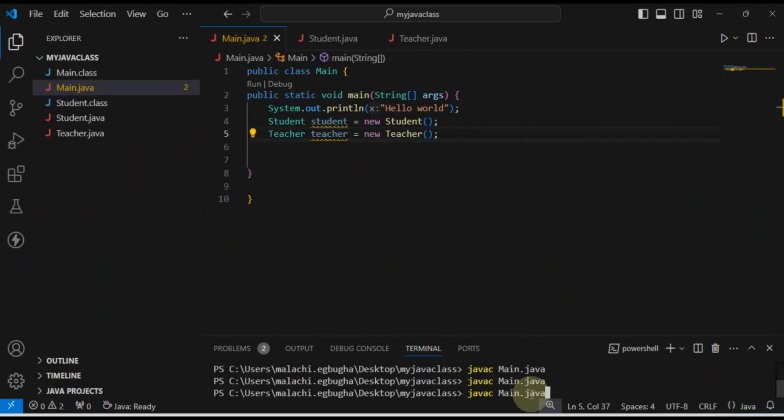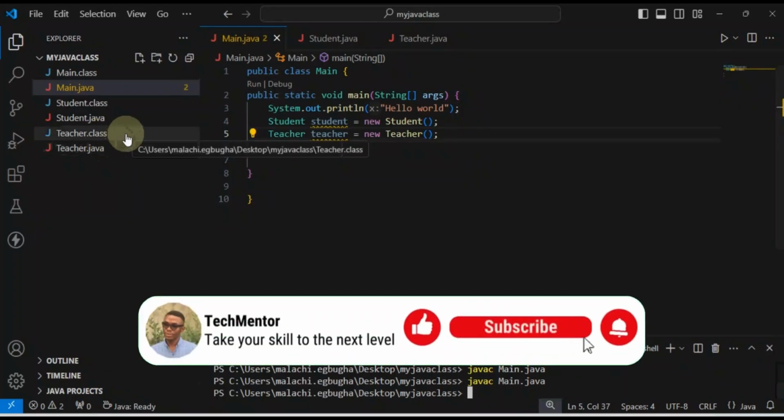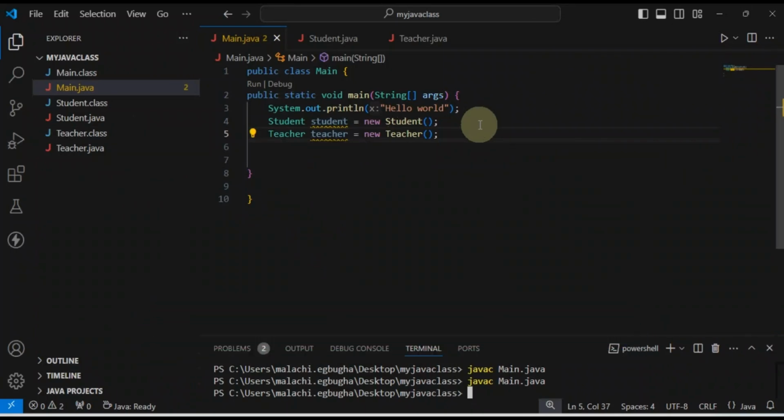I'm only compiling Main.java, but because I've used the student class and teacher class in it, they are also compiled. So if I list the files, we have Student.class and Teacher.class, which are compiled. All I'm saying is that our compiler will run on our main file, which is the entry file, in our case Main.java, where I write all my execution in the main method. Because I have a connection to the student class and the teacher class from the main method, those two classes will also be compiled into bytecode.